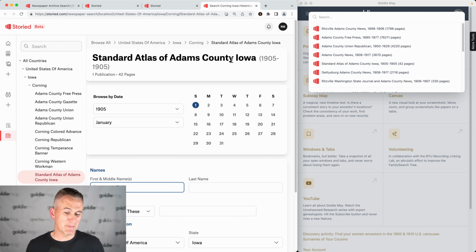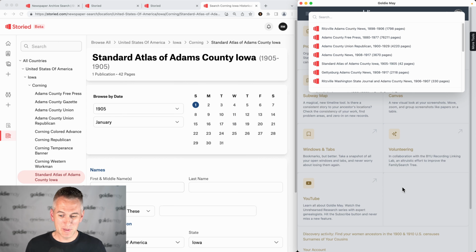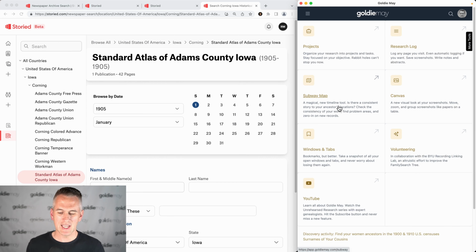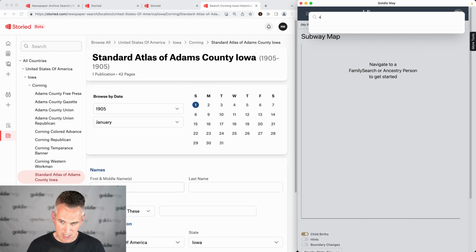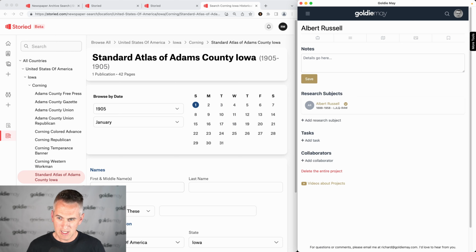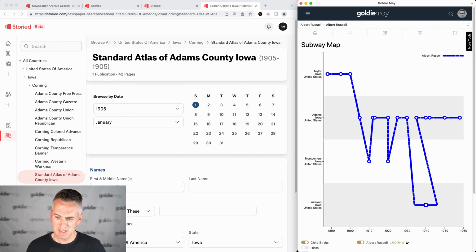Now, to take this a step further and make this potentially even easier, you'll want to check out the subway map and how the subway map hints integrate with Storied. So if you go over to the subway map, let me open up a project for Albert Russell. And then we'll go to the subway map. And here's the timeline for Albert Russell. The white dots are the facts from the FamilySearch tree for him. And just as a reminder, when you see a diagonal line like that, that means there's a period where we don't know where he was.